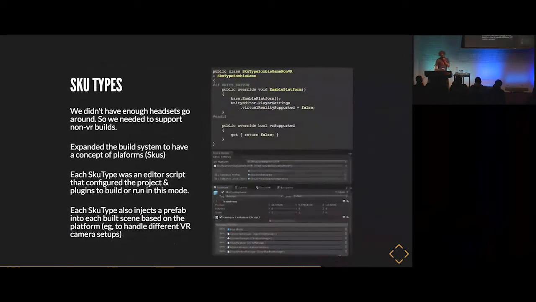We also had the problem that we wanted to support non-VR builds because we didn't have enough headsets to go around. So we had this concept of having SKU types or platforms. The way we did it was based around the fact that we already had a build manager. So we had a couple of editor scripts which we tied into this. You picked a platform, and changing platform would run the editor script that essentially moved or enabled or disabled the plugins for it.